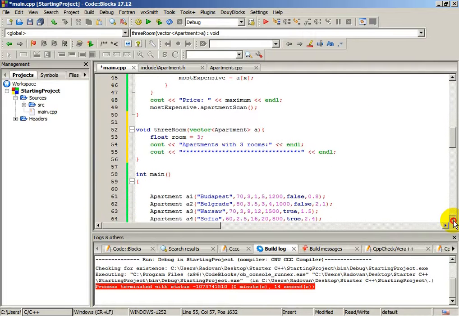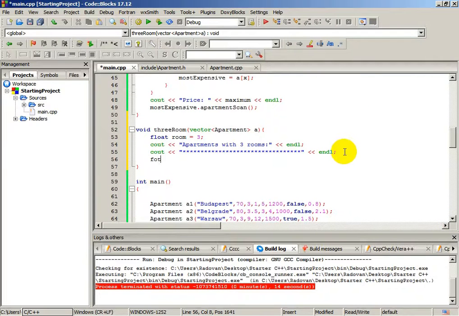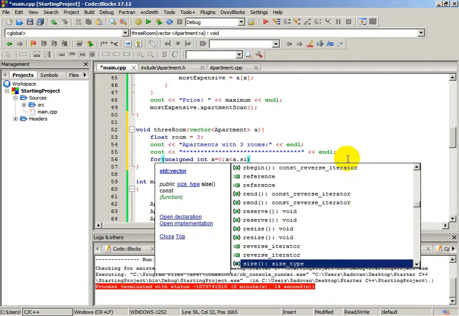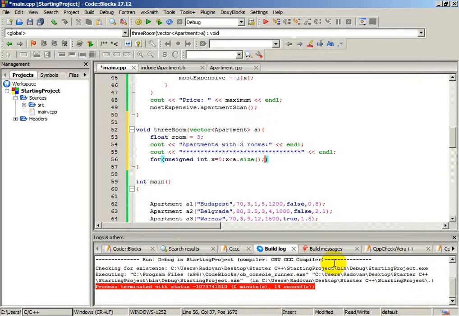And now let's find apartments with three rooms. Of course we will use a for loop to iterate over the vector of apartments. Unsigned integer x equals 0. X will be lesser than a dot size, and we will have x plus plus.